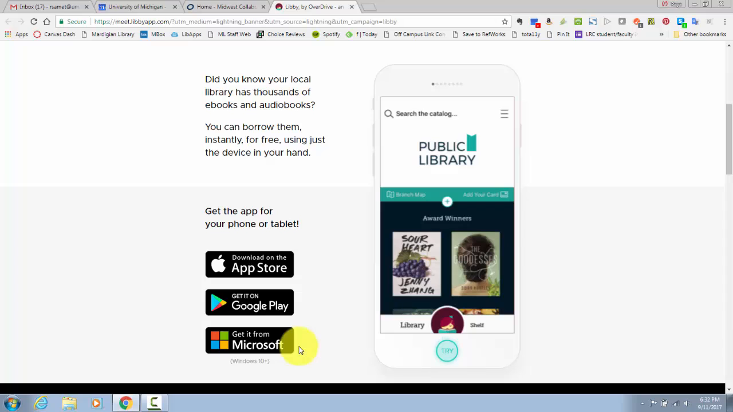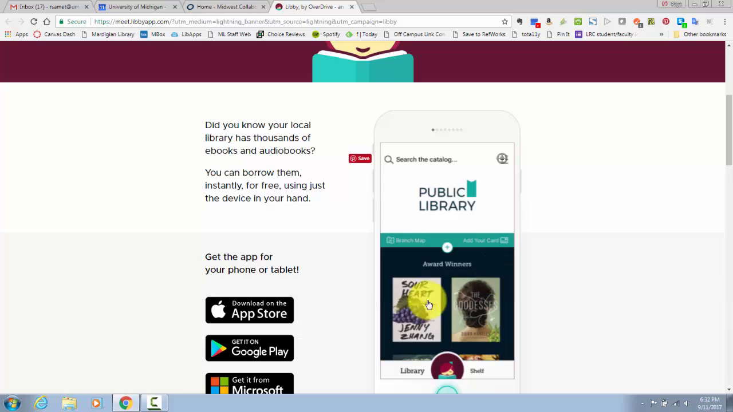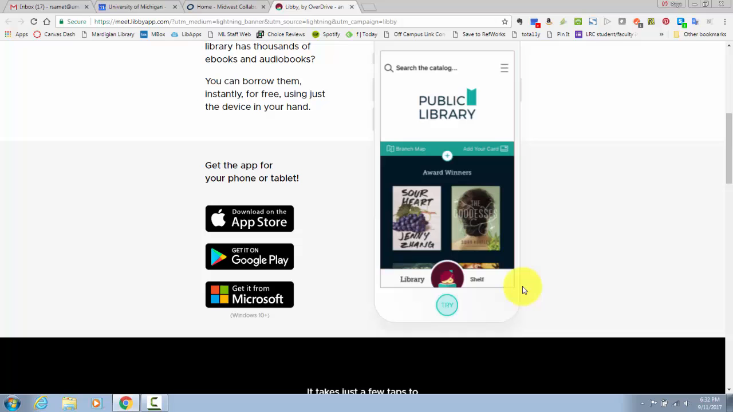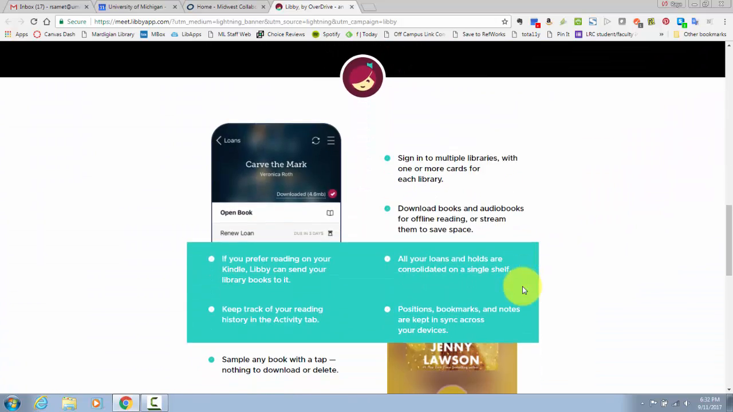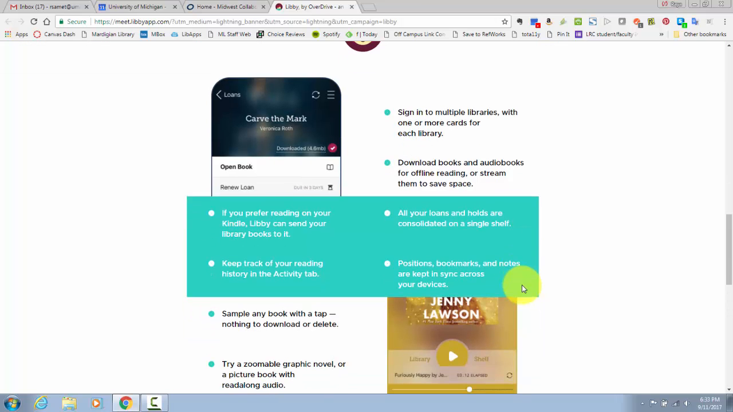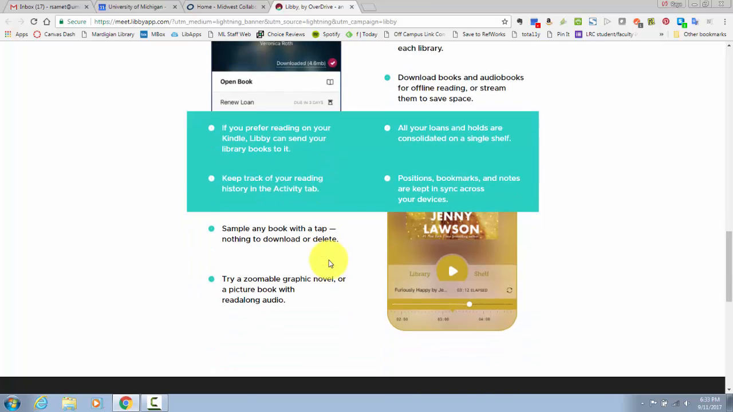and it's free. It has an ebook reader and an audiobook player built into it, and also it allows you to search the catalog and to manage your renewals and stuff like that. It's really nice. I like it a lot, so I would recommend that you download it. One of the big things that I really like is that it can send your library books to your Kindle device. So if you have a Kindle device that you want to read on, download Libby and use it to manage your downloads, but then send it over to your Kindle.